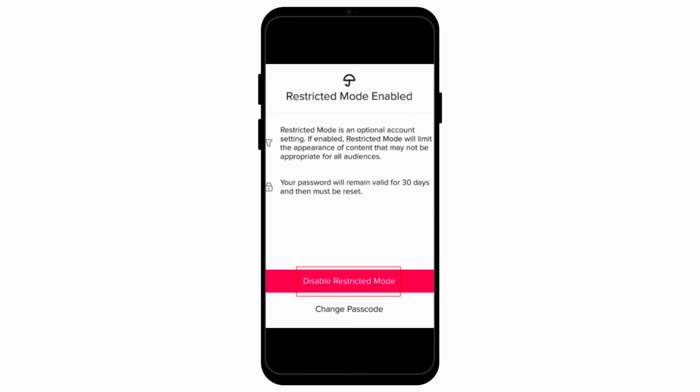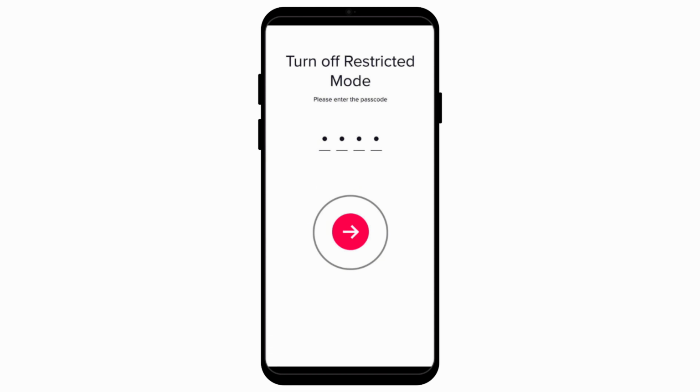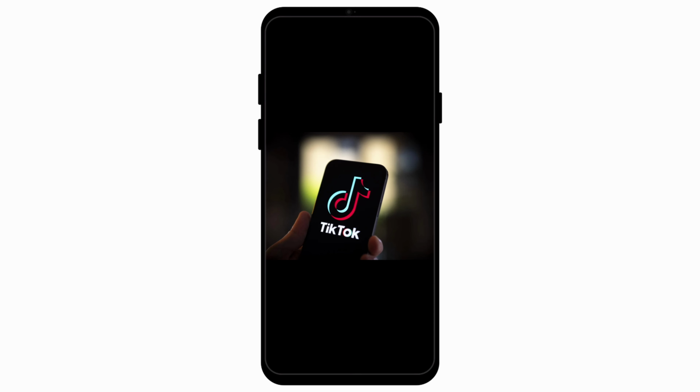As we need to disable it, we will click on that option and enter our passcode to confirm the step of disabling the restricted mode. After entering the password, click on the arrow at the center of the screen, and that's all. You have successfully disabled restricted mode for your TikTok account.